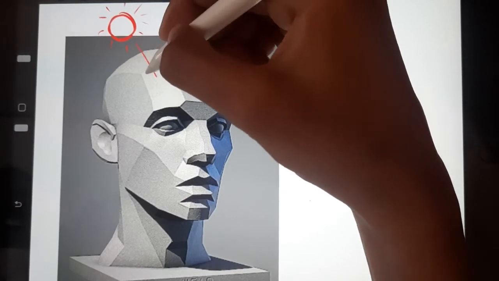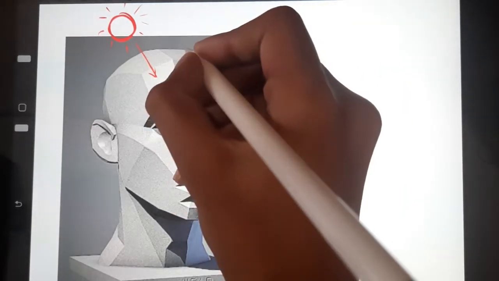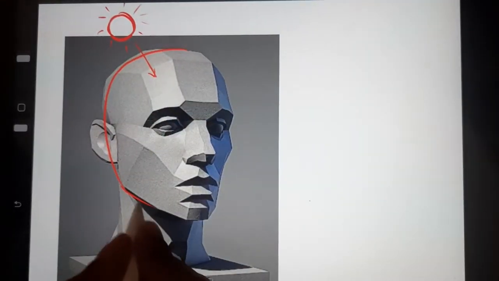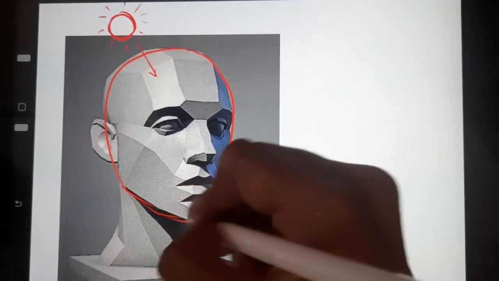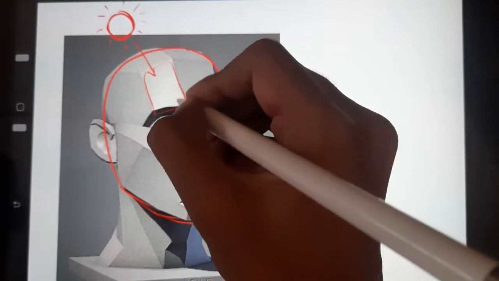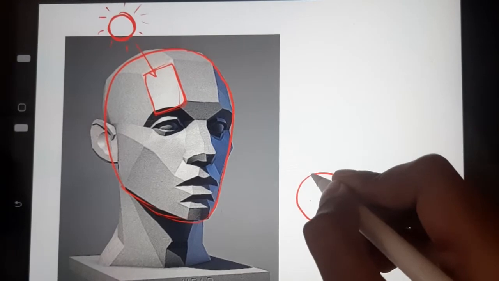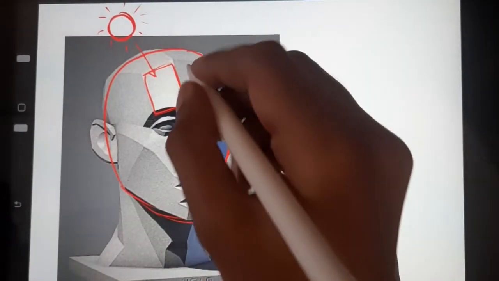So when the light is coming from this direction, it first hits this plane over here. With this, we can first apply the values to the main oval shape of this head. First we are constructing the main oval shape of the head, and this plane will receive more direct light and it is the highlight. Just like the example of the sphere where the highlight appears in this same area.